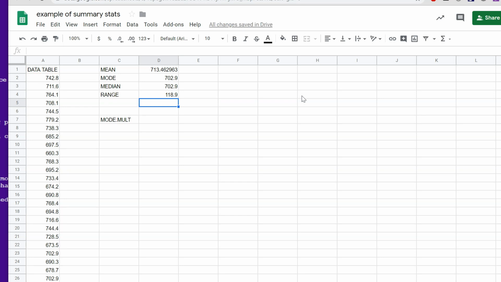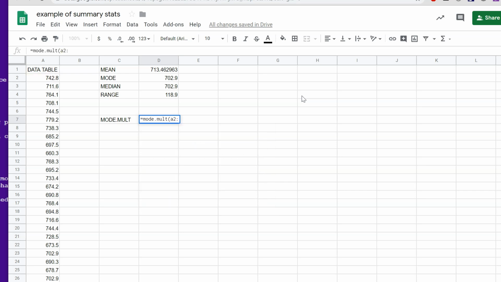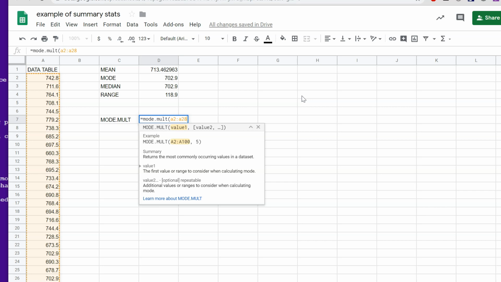Okay, there's one problem with this set of data. It has 3 modes. And this gets a little awkward to identify if you have lots and lots of measurements. So what we're going to do is go in and choose mode.mult, which means multiple modes. So we type in mode.mult, open a parenthesis, and feed it A2 through A28.